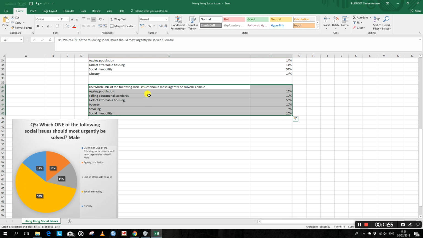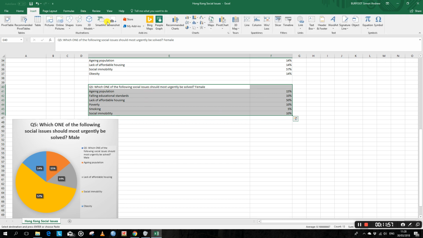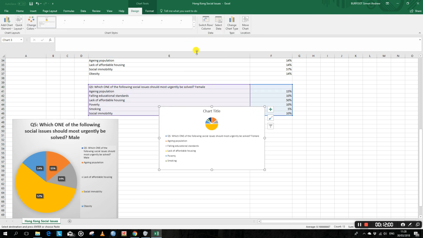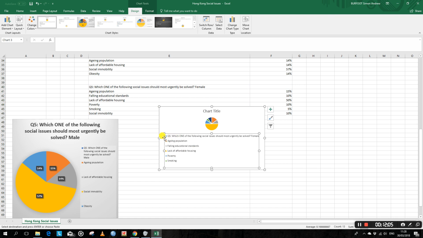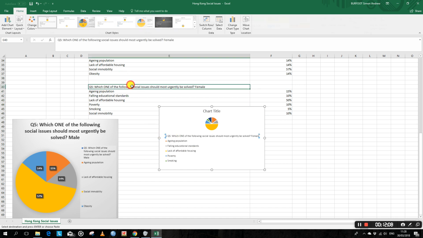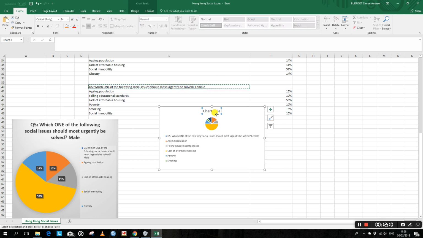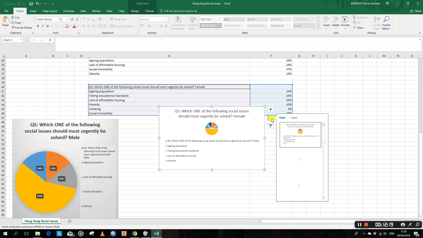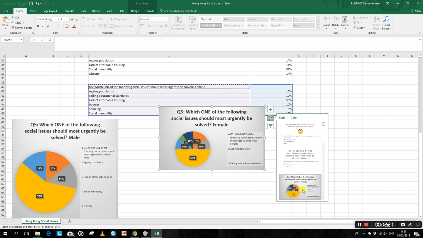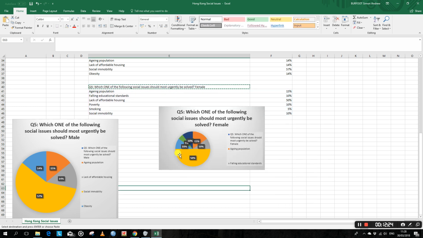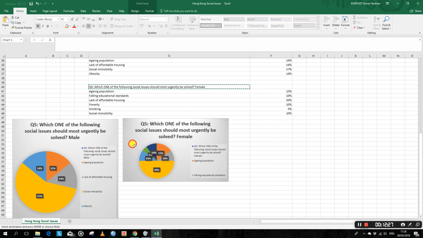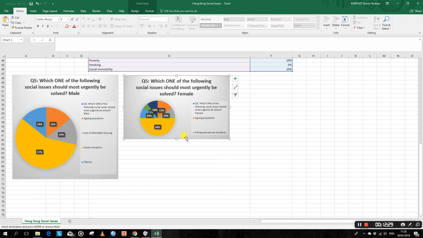We can do the same again with our female respondents. Select their data. We're going to make a pie chart. Again, I should put that as the title. Copy that. And again, we can play around and put it in the same format as our male chart, like that. And then in our report, we can put them side by side. And then you can make a very direct comparison between them.